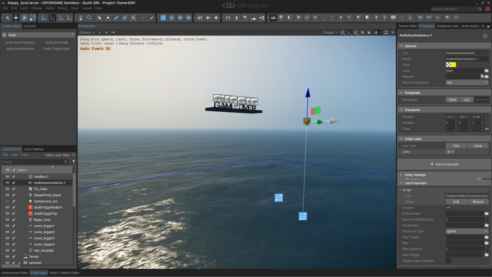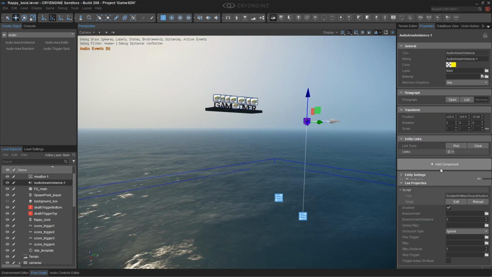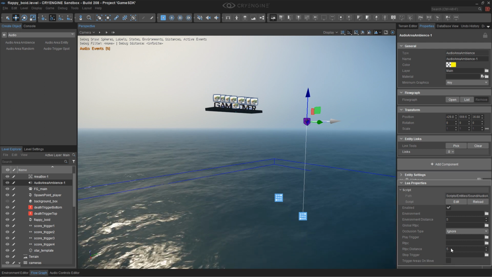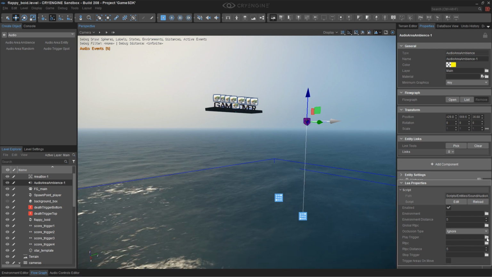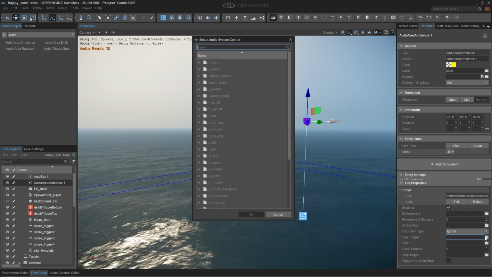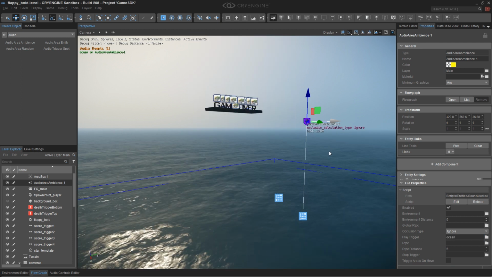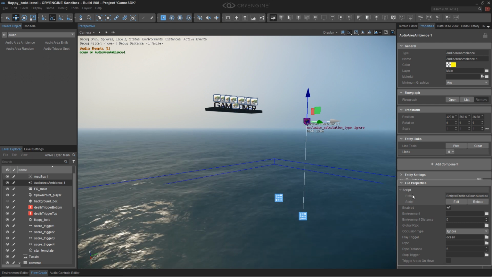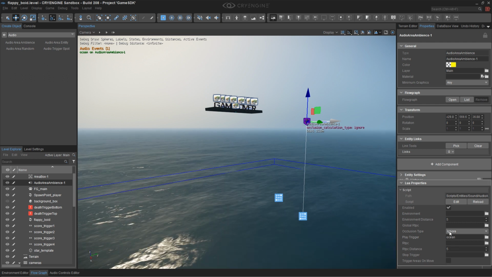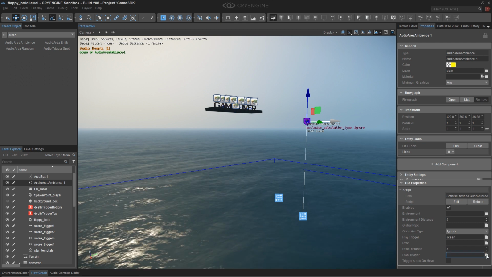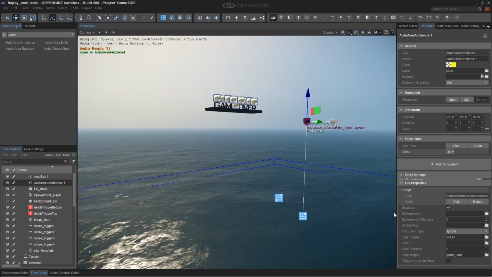We don't hear anything yet because we haven't assigned a sound to the audio entity. So let's go down here to the Lua properties, and we're looking for play trigger. And we want to browse to our ocean sound. And for the first time, we finally hear something. And then, of course, we need to give it a means of stopping the sound on game over. So the stop trigger is going to be our game end.